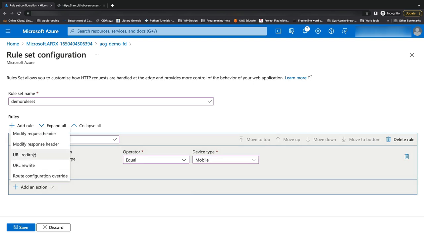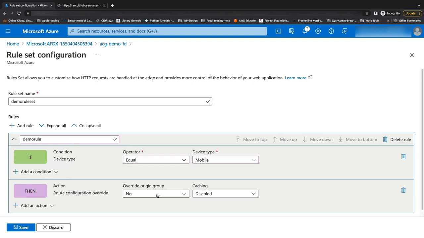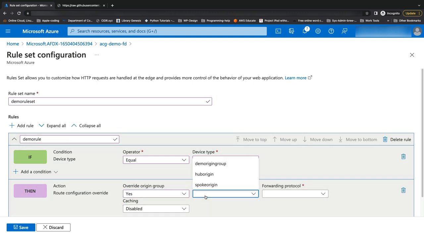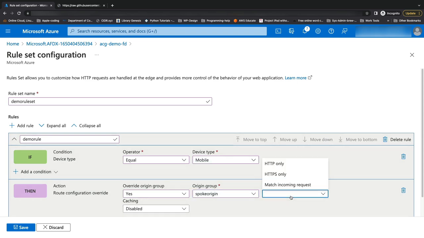We're going to do one of these actions here. We could do a URL redirect, URL rewrite. We could modify the request or response headers, or we could do a route configuration override, which is what we're going to do. We're going to override our origin group here. Select yes, and then we'll specify that we want it to go to the spoke origin group. We'll specify our forwarding protocol.